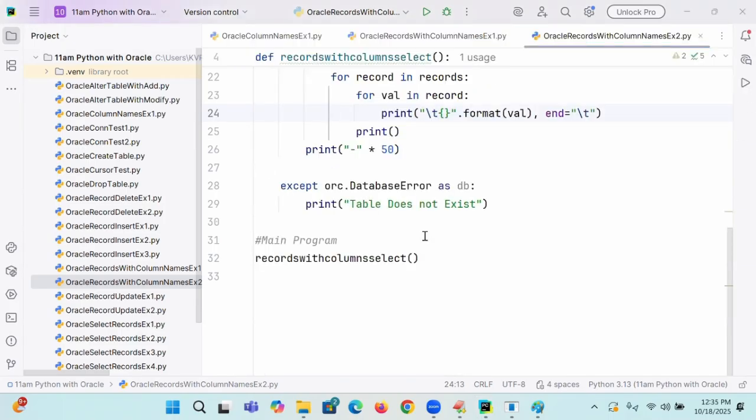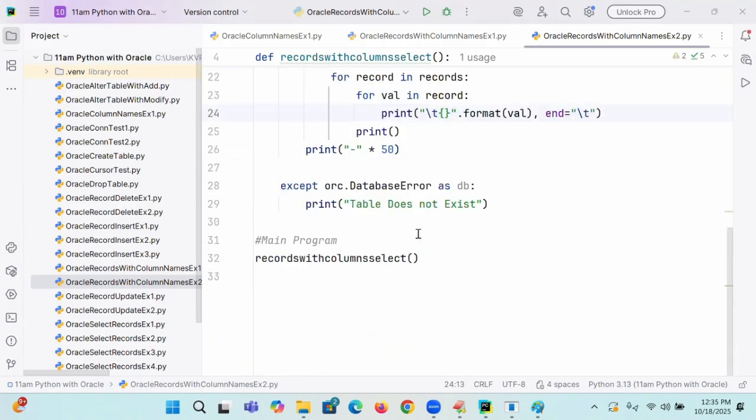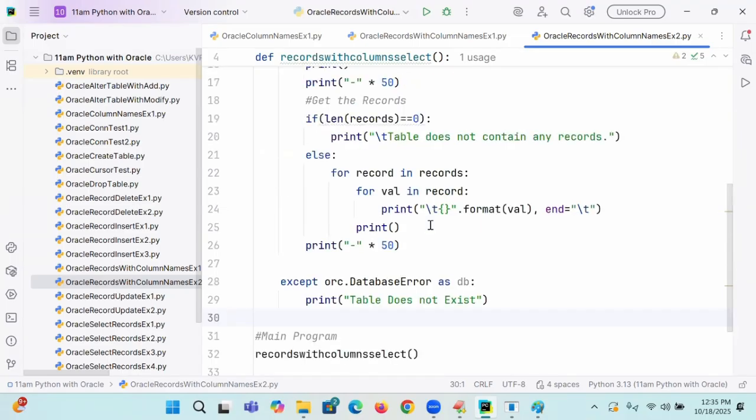Sir, can we call metadata as table schema? What is the schema first? Sai Kumar, do you know what is schema first of all? What is the table schema? Quickly. Table structure. Table structure is called table schema. You got it now?